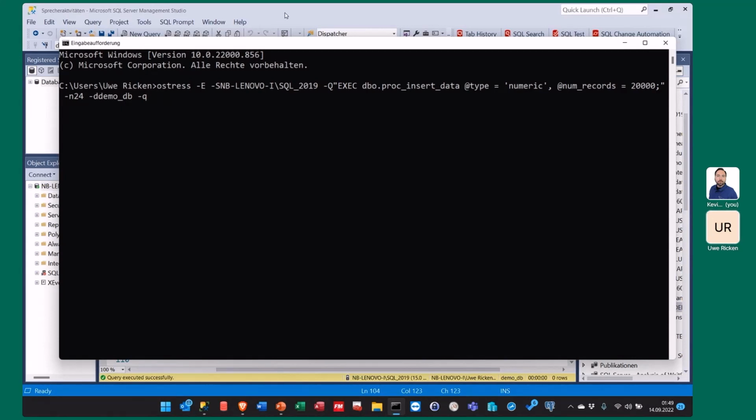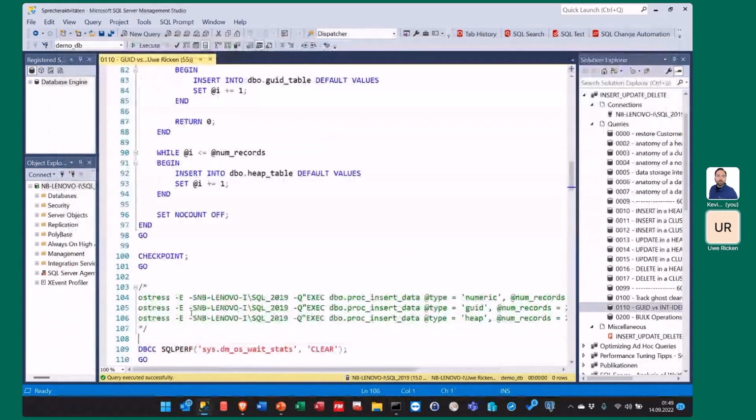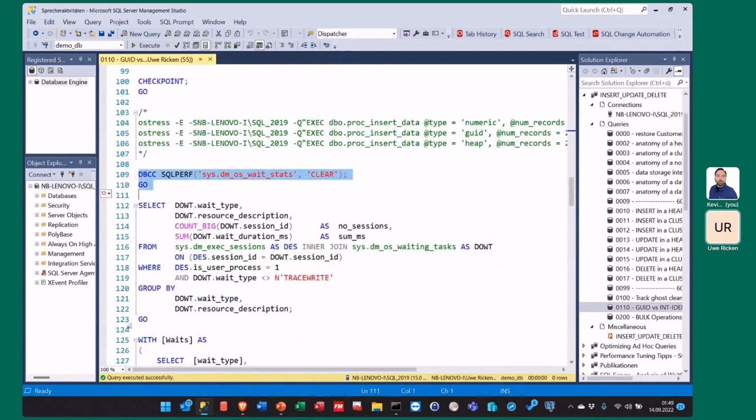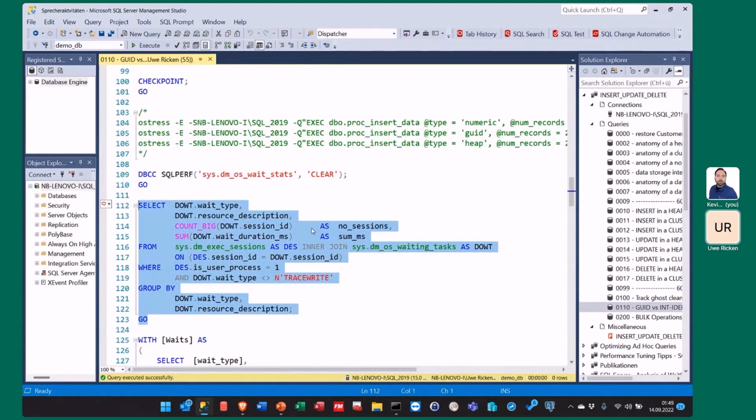Before I start this, I do some preparations. First step, I clear my wait stats because I want to see, for every single test, what was the most massive wait type this process was waiting for. Then I take this query and execute it while the ostress tool is running to see what is currently going on, counting the number of processes which are waiting for something. So now I start this.